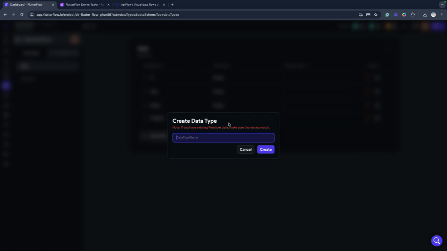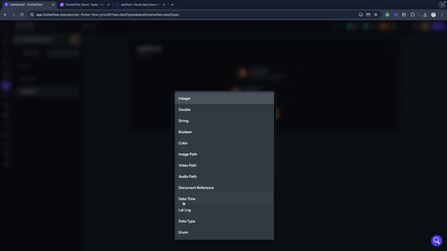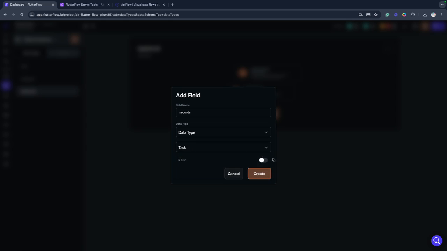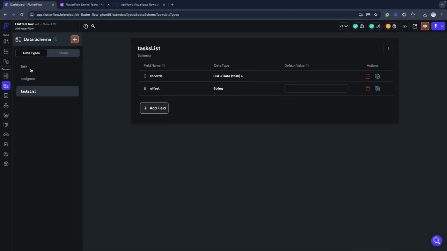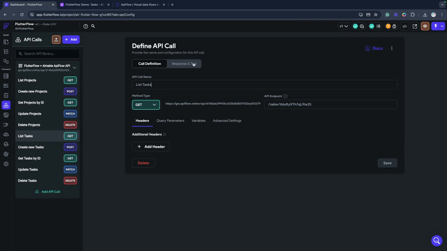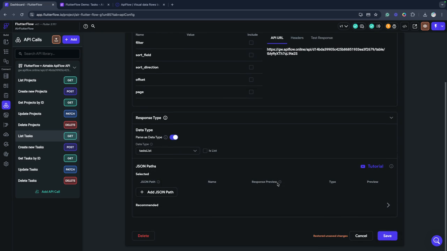So I will create a data type, tasks list. And it will have a field records. It will be of data type task, it's a list. Create, and it will have an offset field. It will be a string, in case you will need it in the future for some pagination logic. So now we can convert our response, parse it as data type tasks list. And this is not a list, this is a single model because the list is inside of that data.